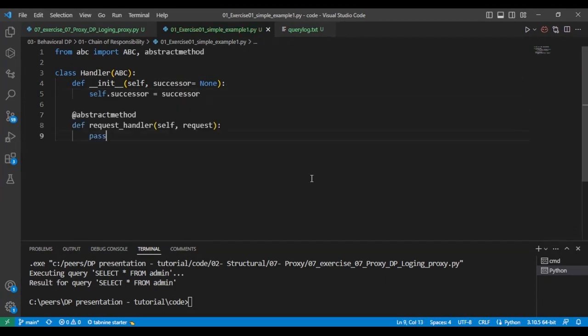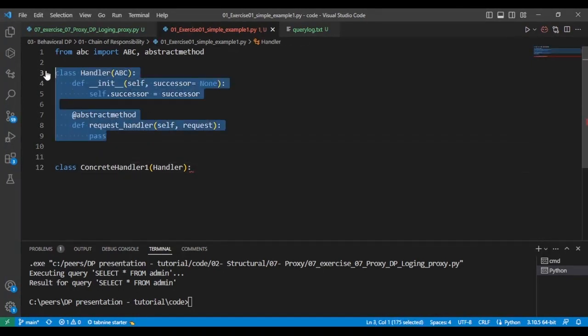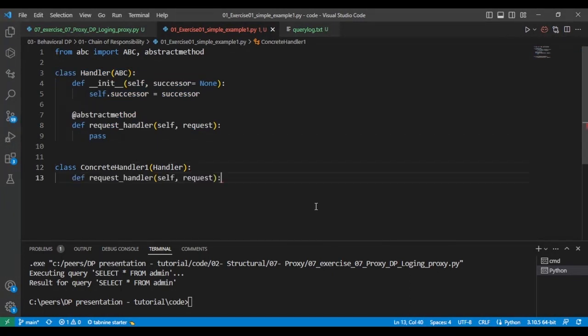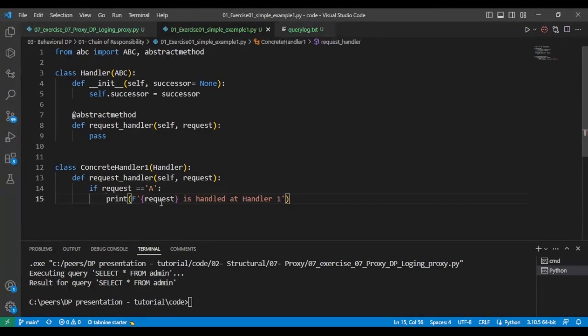The handler interface also has an abstract method, the request handler, that handles the request that is passed across the handlers. So now I'll create a concrete handler, and the concrete handler implements the handler interface contract that we have here, and also implements the request handler as defined here. It expects a parameter, so we check if the request parameter here is A. That's what we're checking against. If that's the case, we'll print out the request is handled at handler A.